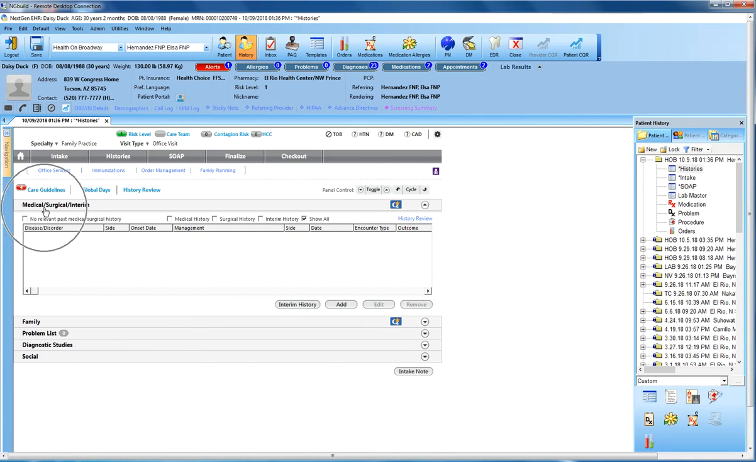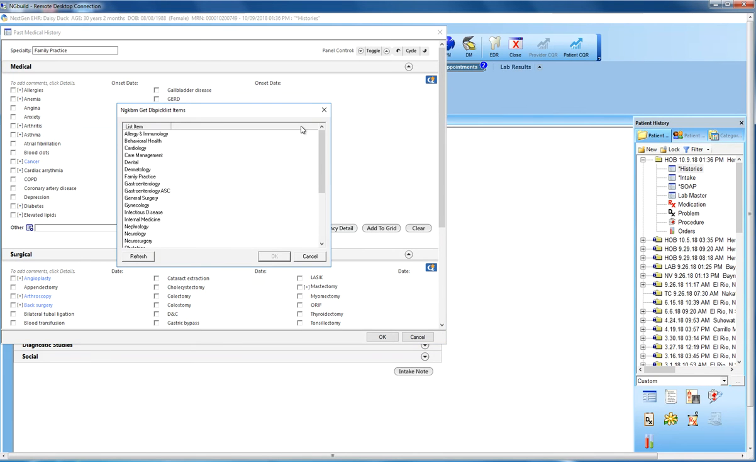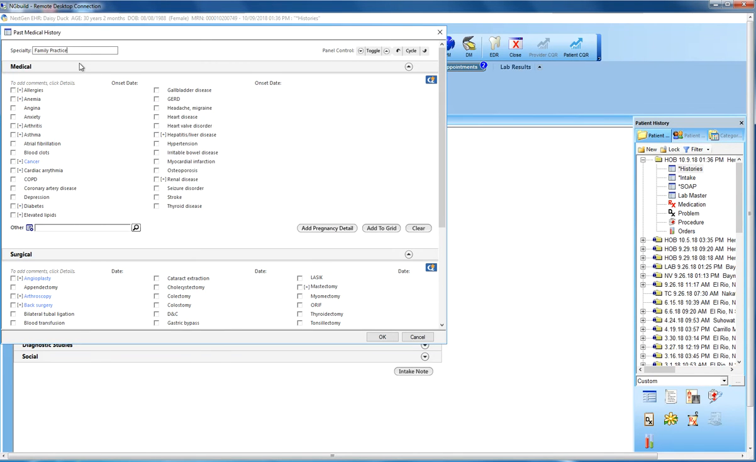All right, right here under the medical surgical interim, we do have a couple of new enhancements in here. I'm going to click the add button. And right in here, for those of you that don't already know, you can change the specialty right from here. I'm going to leave mine on family practice, but this is a new feature. This is kind of a skinny down list, so having a search feature is pretty nice. So I'm going to search for aneurysm.